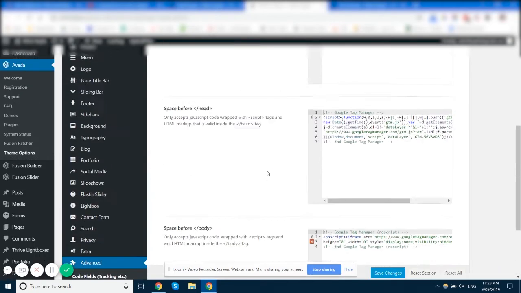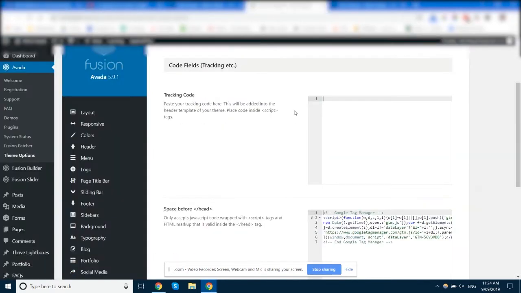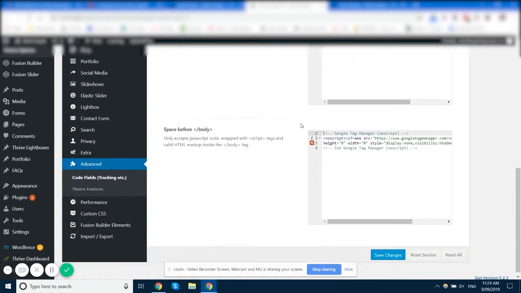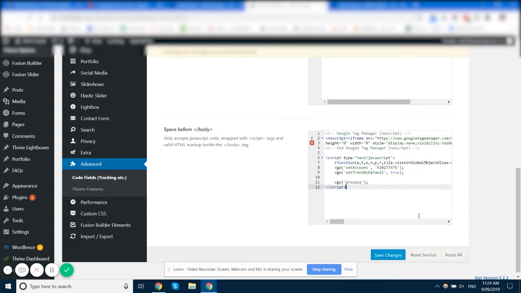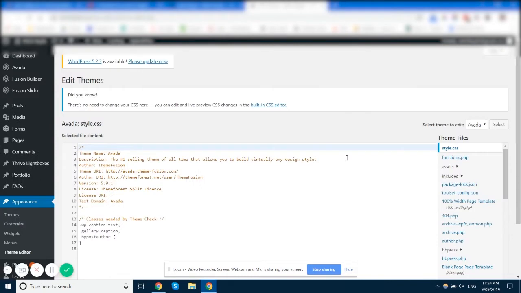So here we've got code fields, and for the ActiveCampaign code we want to add this into the footer of your site. Now this is called different things depending on different themes and different plugins. The footer of your site really refers to before the ending body tag, which looks like this. And in Avada you could just simply paste in the script here, click on Save Changes, and you're done. And most themes will have an easy way to do that.